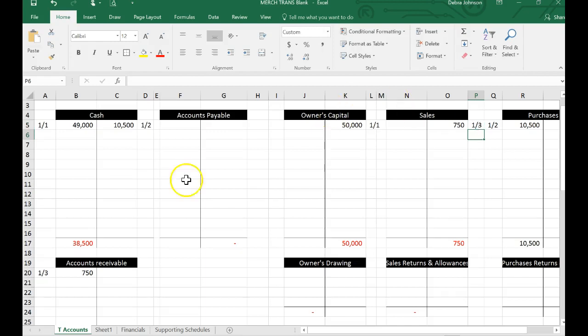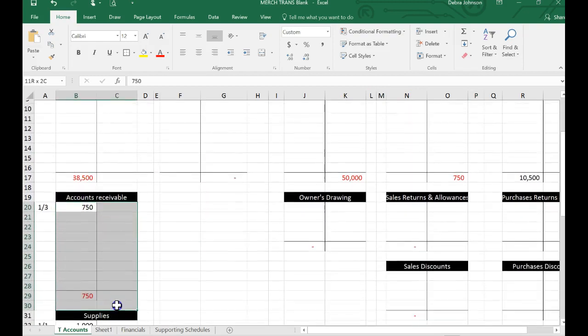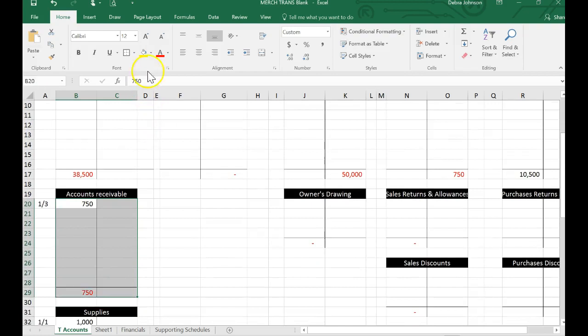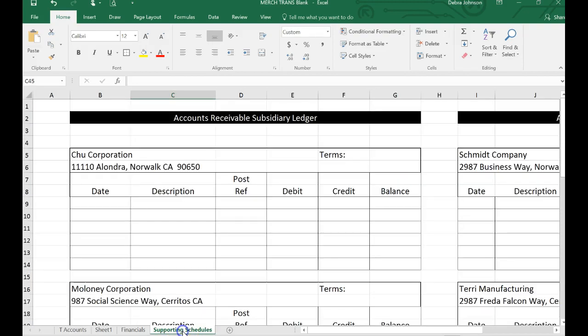Now, anytime you use accounts receivable, you also need to go update the subsidiary accounts, the customer's account, or sometimes called the accounts receivable subsidiary ledger. To help me remember that, I'm highlighting my whole accounts receivable in yellow. Again, anytime you touch accounts receivable, you need to update the subsidiary accounts. So in the spreadsheet, you'll see a tab called Supporting Schedules. I'm going to go over to there and find the person's account. Here it is, the Chew Corporation.